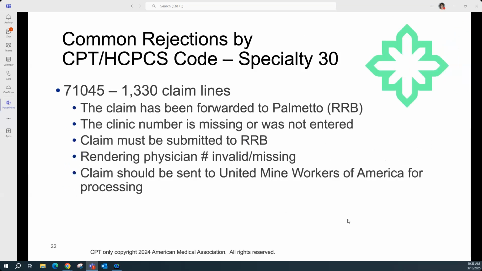I thought it would be interesting not only just to share those common reasons, but maybe take a look at the codes that are being rejected and denied by WPS. Right now we're talking about rejections. The most commonly rejected code, CPT code, for your specialty or this specialty is 71045, and that is your single view chest x-ray. Over 1,300 rejections.